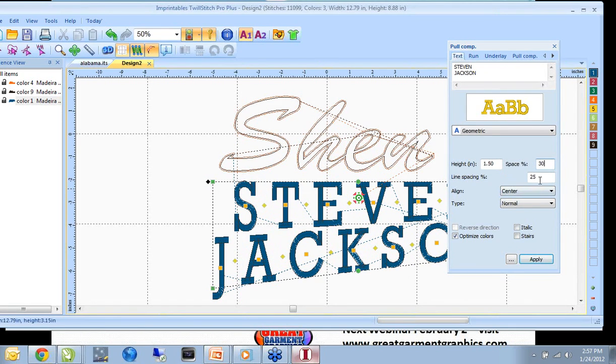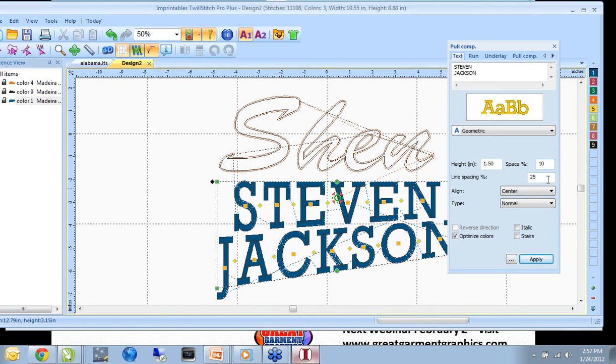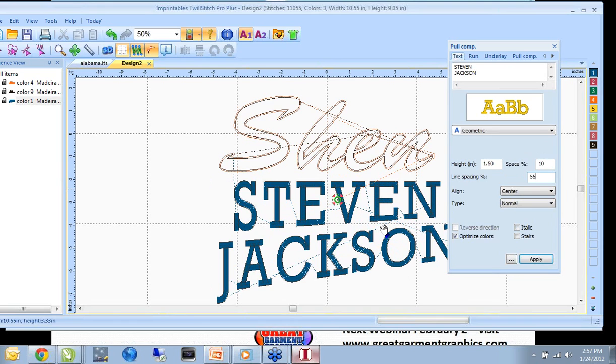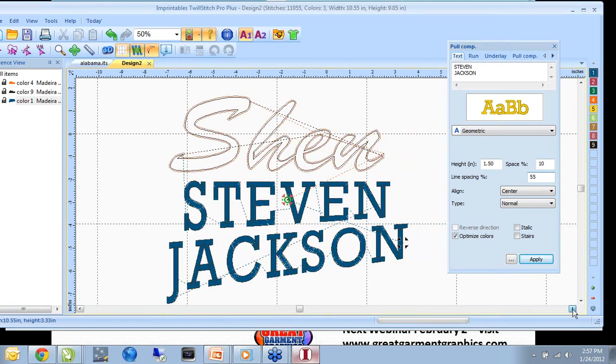And I don't like how close those are together. Oops, that was spacing the wrong spot. We'll put that 10. And my line spacing right here, let's make that 55, so there's more room in between those. So there's a lot of controls here for working with the text. This is very powerful on that end of it. So hopefully that answers the individual's question.